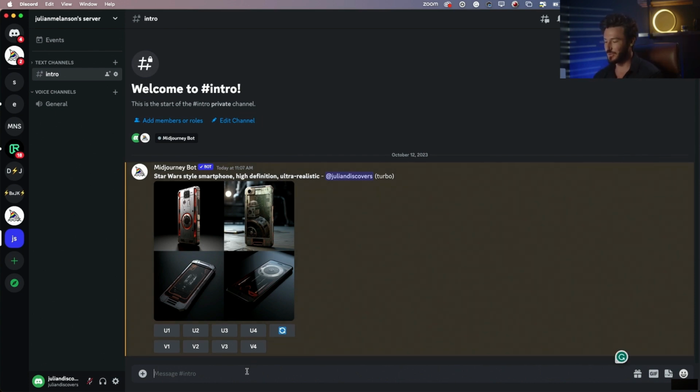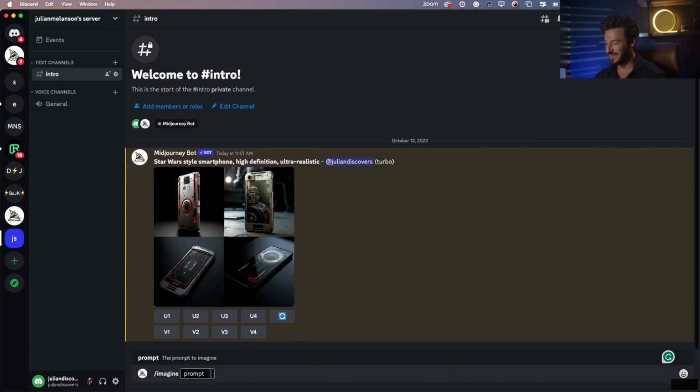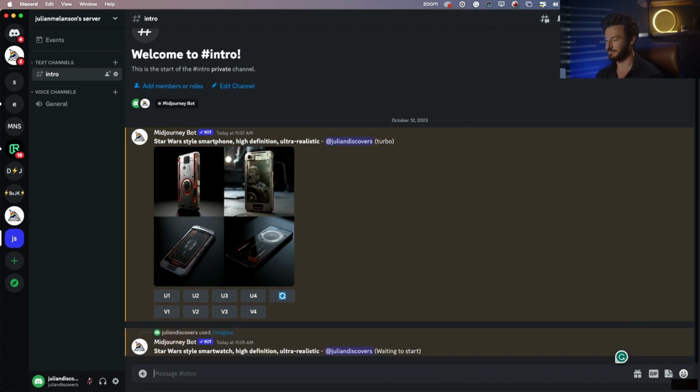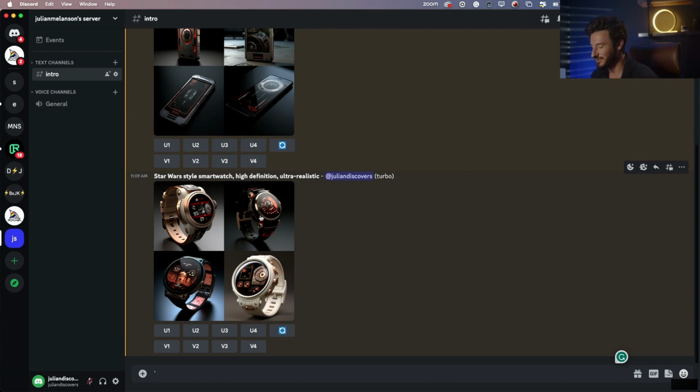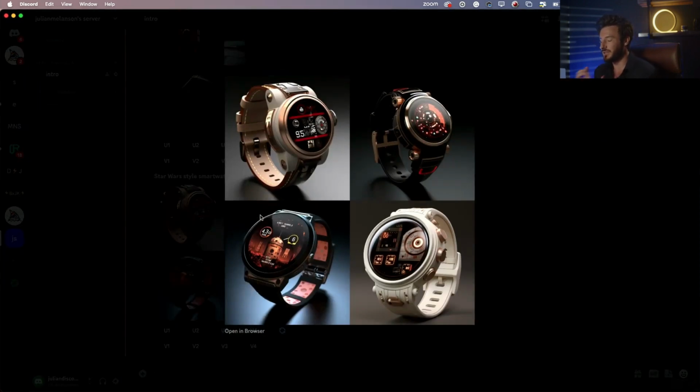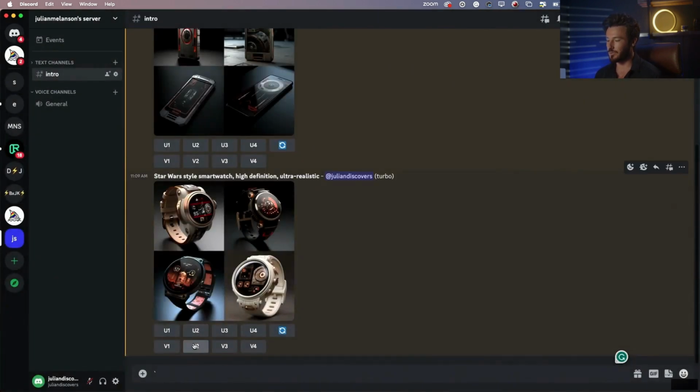And that this is such an amazing tool to use. So what I want to do next is slightly change this prompt where it's Star Wars style smartwatch, high definition, and ultra realistic. So now we have 4 different renditions of a completely different subject or object in our image just by changing one word, but we're still getting the Star Wars look and feel, and these are all really interesting. What I'm going to do is hit U2 to make a more high-res version of our top right option.